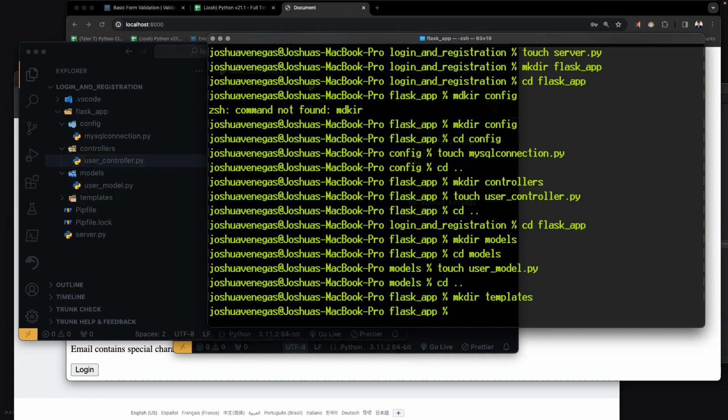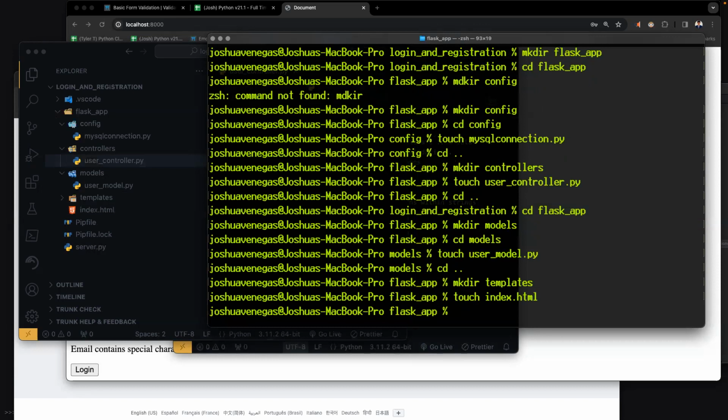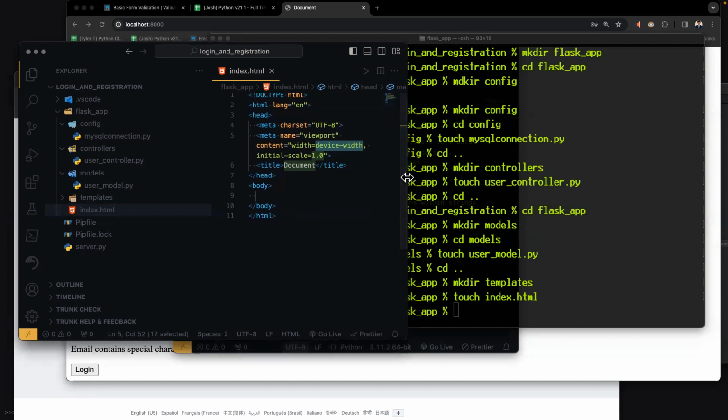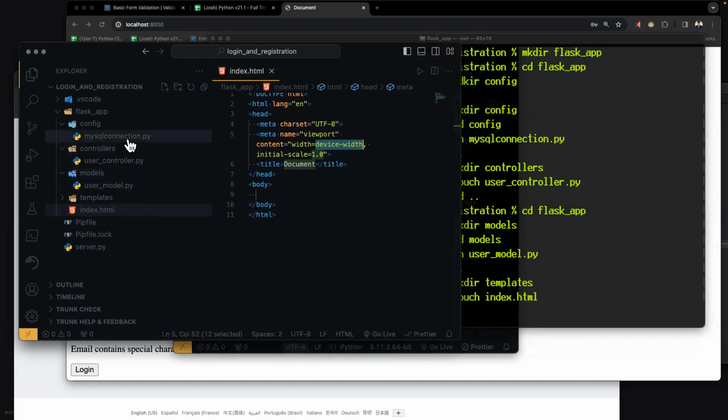And here I'm going to create my index.html. So here we are. Okay, so I have a basic template where I can get started now. And let's start filling in the necessary files, and then we'll go ahead and create our database.